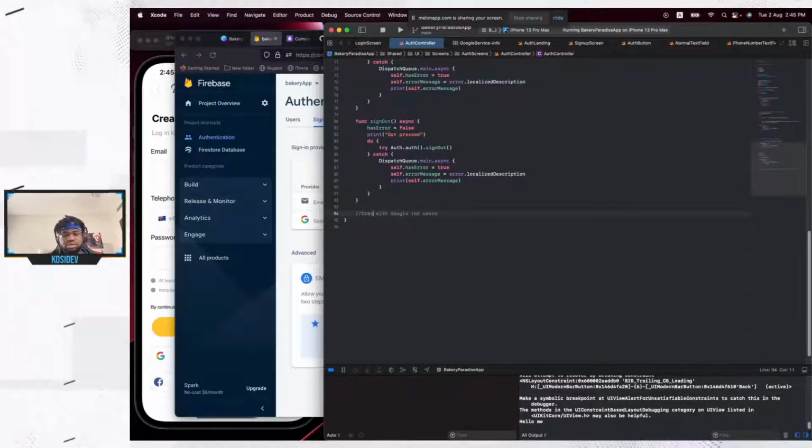Say create user with Google, and then over here create a function. There we go. Our function is not going to have any return type, so we remove the return statement. But first of all, we need a name for it, so we could call it create user with Google sign in. That's all we need. And we don't need any parameters here.